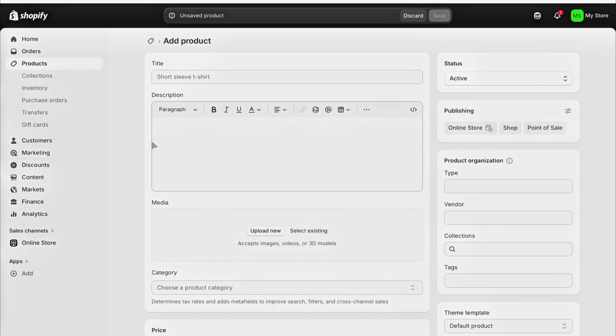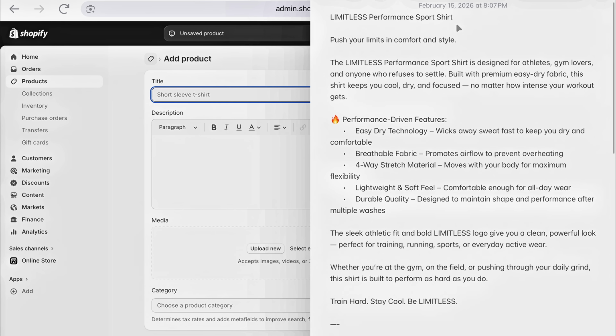Here, you can enter all the product details starting with the title followed by the product description. To make this easier, make sure you prepare all your product information ahead of time, such as the title, description, and other details, especially if you're uploading multiple products. I'll simply copy and paste the title and description here.